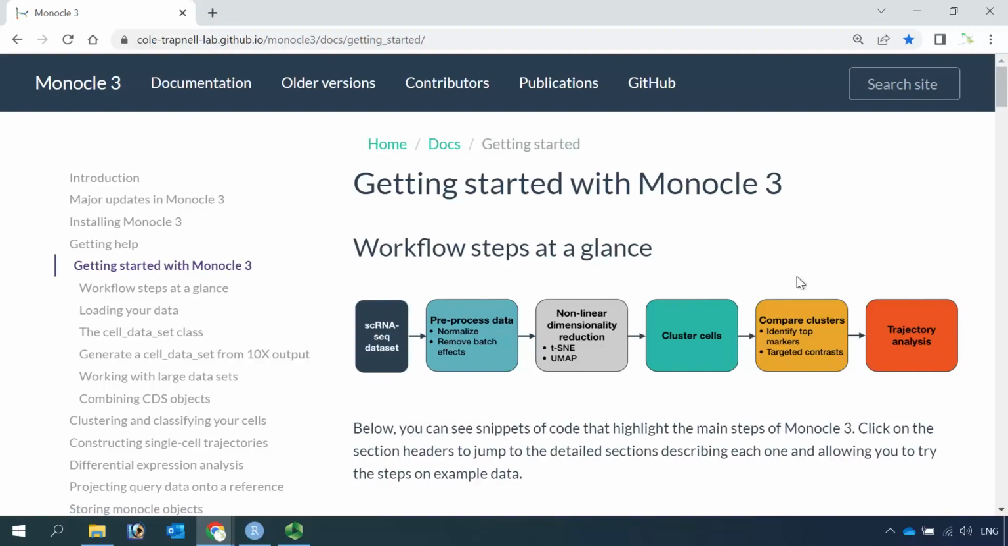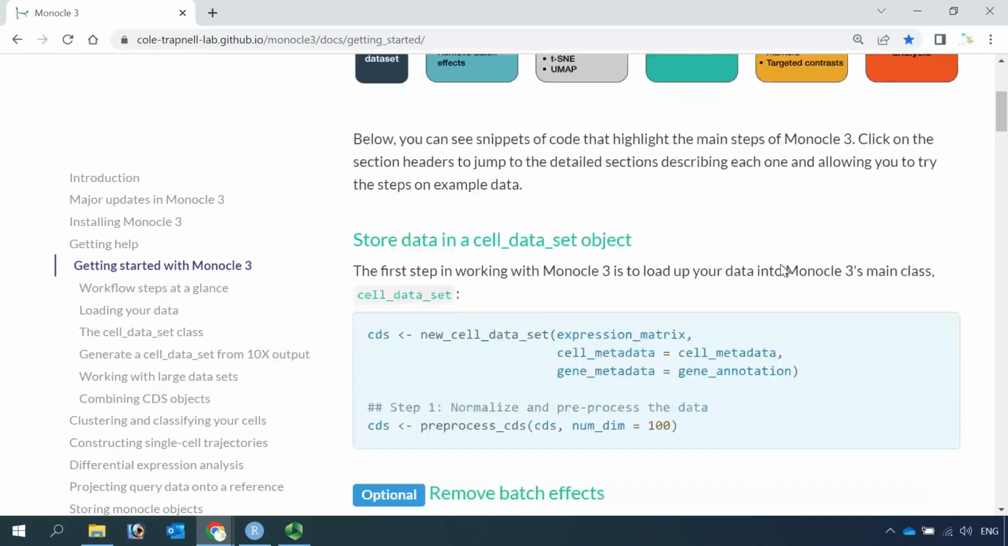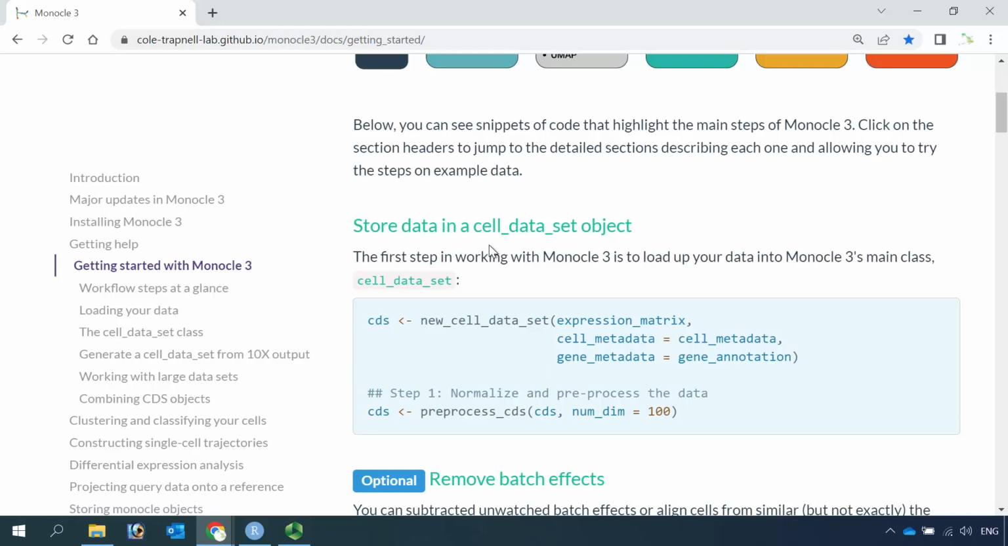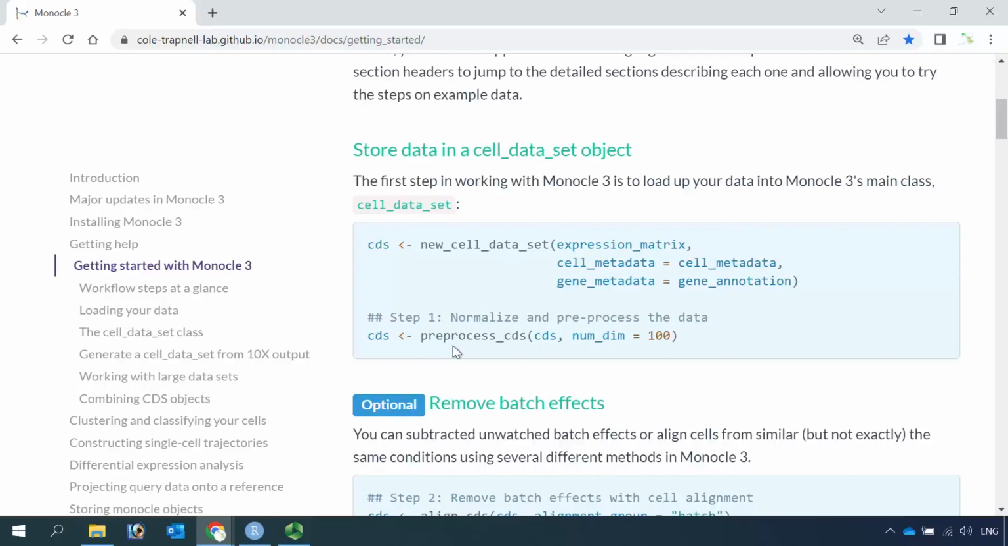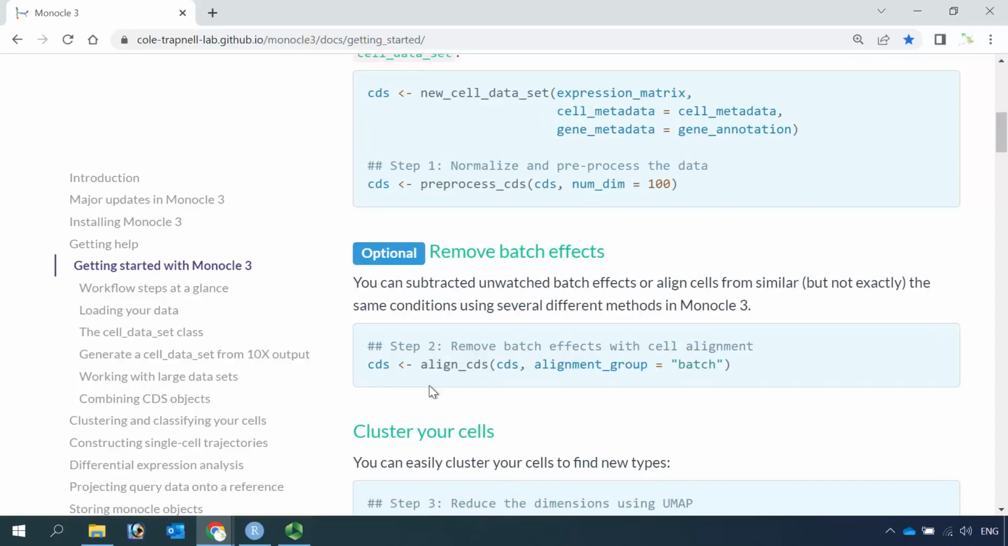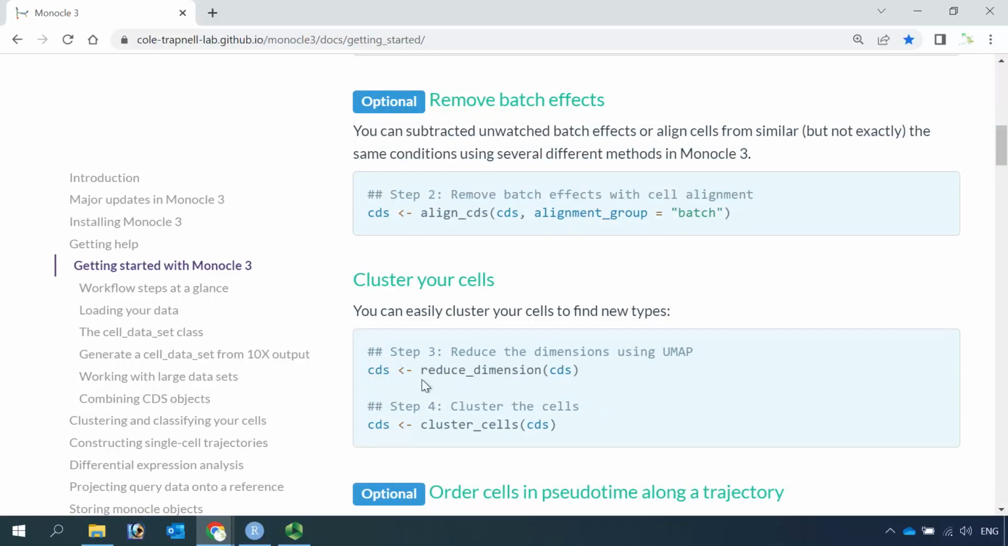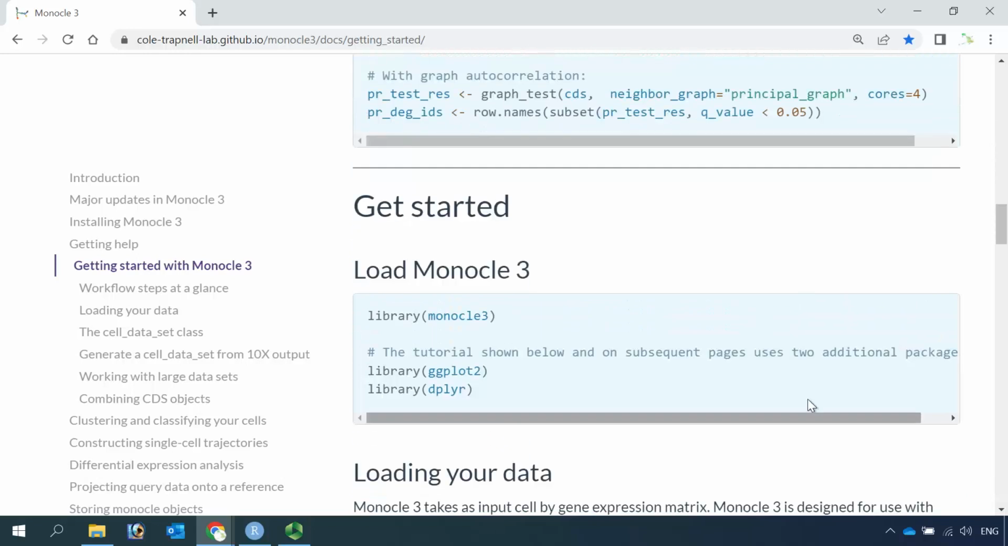Let's have a look at the basic requirements for the Monocle3 package. Monocle3 stores the data as a cell dataset object, so later you will see in our analysis we always name the object CDS. Monocle3 has a function called align_cds to remove the batch effect. Next, we can perform dimensional reduction and cluster the cells. So let's see how to get started.